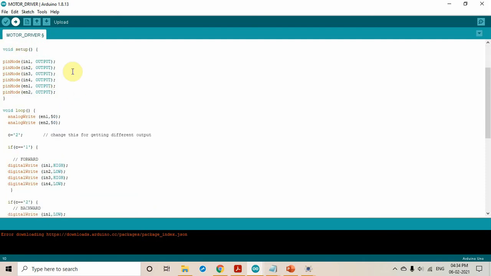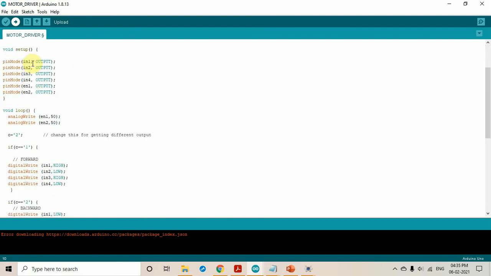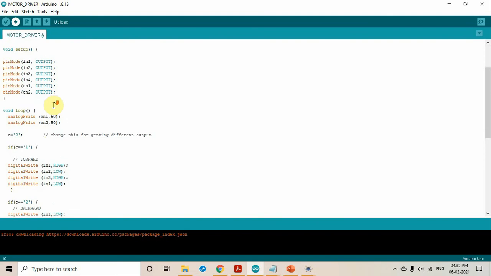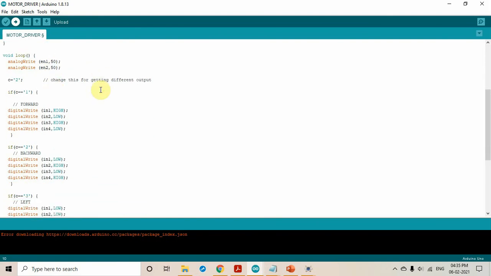Now in the void setup, you have to define its function, either output or input. With pinMode, input 1 and the digital pins 2, 3, 4, 5, 10, 11 are outputs, because you are giving signals. So that is declared. Then come to the void loop. Since we said that enable 1 and enable 2 should be analog, we are passing analog signals, and since they are connected to the PWM pins, we can control the amount of voltage.